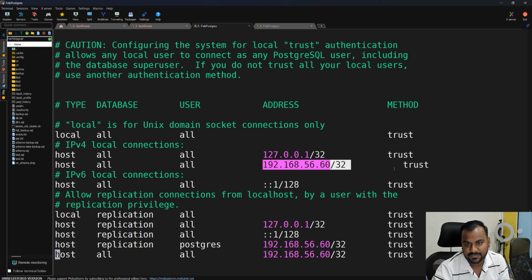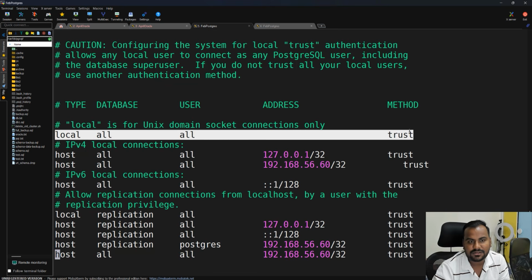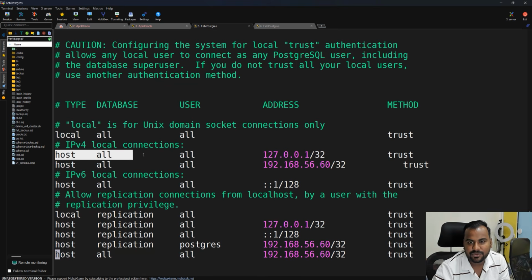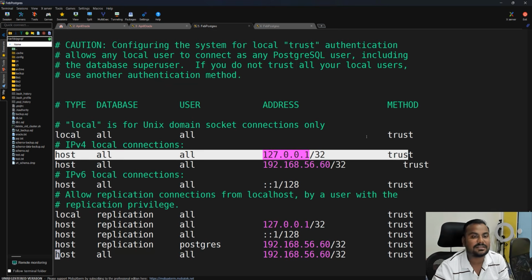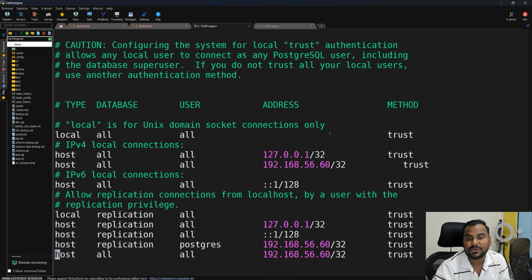IP address. And here I mentioned trust. Even the local connections are also trust. Even the IPv4 connections are also trust. That is the reason I am able to directly get connected, because I mentioned all users. So all users are welcome to all databases, and the connections coming from localhost are welcome over here, which is not a good idea.